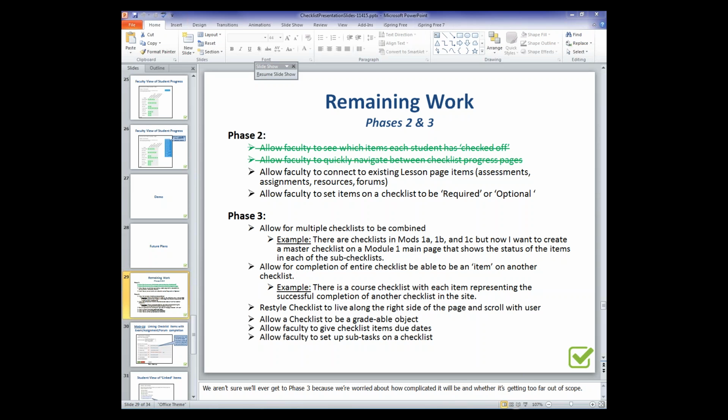We also have plans in the future, in phase 3, which might be down the road a little bit, to allow for multiple checklists to be combined. So completion of a sub-checklist would check a single item on a master checklist, that sort of thing. The idea of restyling a checklist so it lives on the right side of the screen and maybe scrolls with the user, as opposed to sitting centrally on a page, is something that's interesting to us. Making items subtasks on a checklist, so that completion of 3 subtasks would check the top item on the list, sort of thing. So we have some other ideas of what we want to do moving forward. It's just a matter of when we'll get to those specific features.